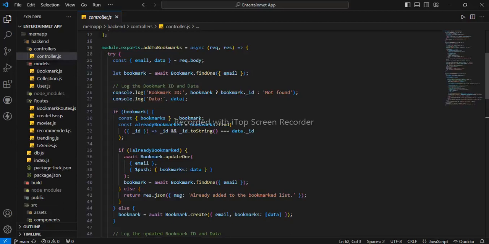Okay, now if the bookmark is already present, it returns a JSON response indicating that the item is already in the bookmark list. If the user is not found, it is going to check. If the user is not found, it creates a new bookmark entry for the user with the provided data. So this is for when a new user comes and has no bookmark item. So it will check and it will create a new bookmark entry for that user. If the user is already there, that means it has bookmarked items. So for that they are simply updating when you are adding and when you are removing.